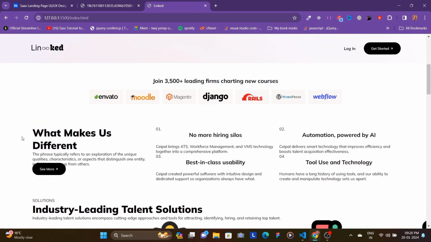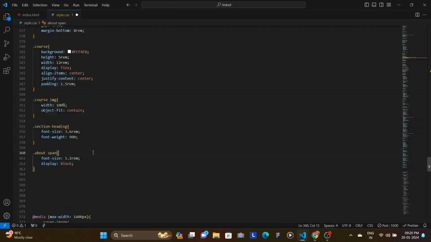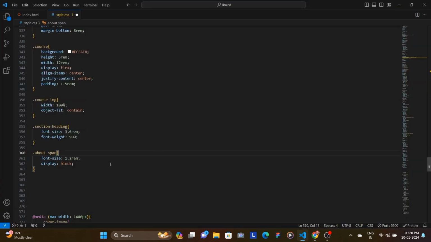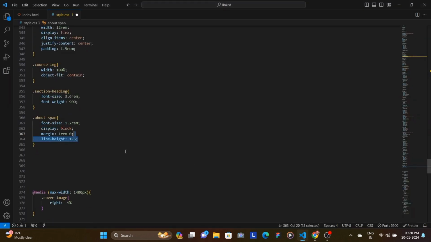Okay, it's looking good. Now we're going to target the about span. So all the span that about has. Now we want it to have display block. Now I'm hoping that you guys already know that span tags are inline, so you cannot add margin to those. So you need to add display block first, and then you need to add margin. So margin top and bottom 1 rem, line height of 1.5, and a color of this.